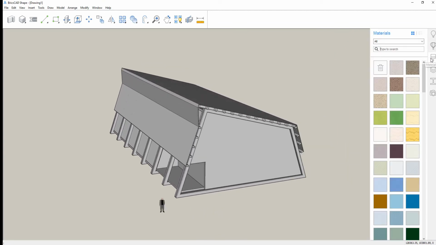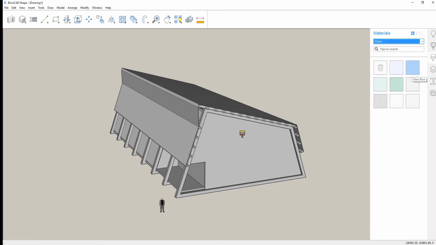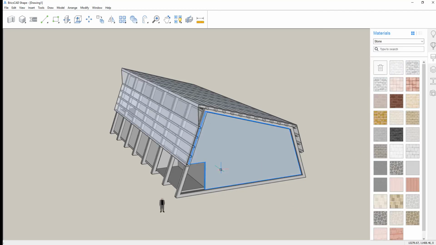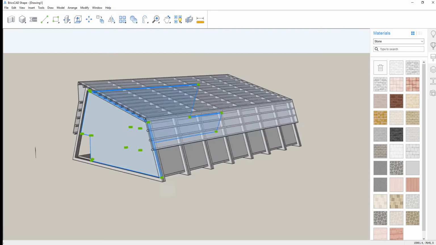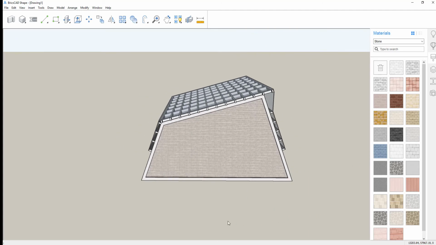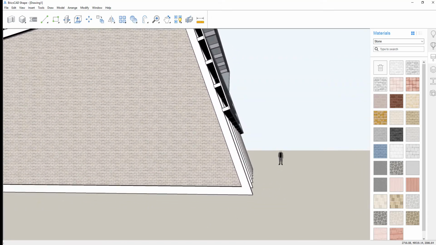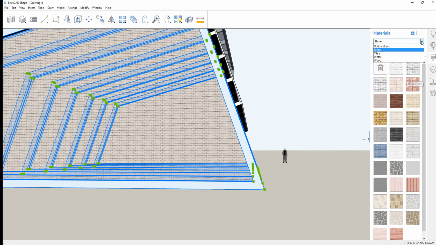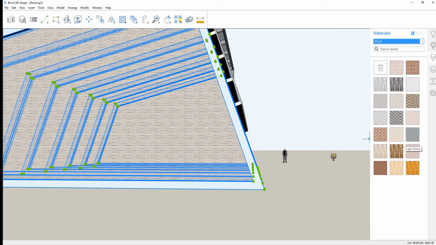And now, since that roof is made of a translucent material, we might want to change the material assignment so we can actually see through the roof. We'll then select the wall elements, change their material type, and then finally let's select all of the structural elements and assign a wood texture to them.